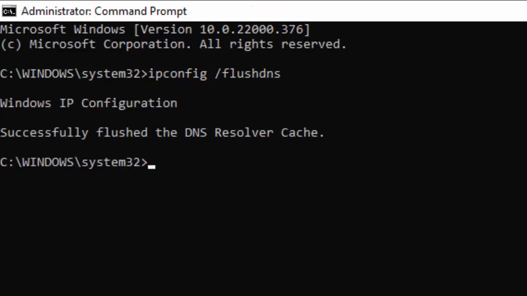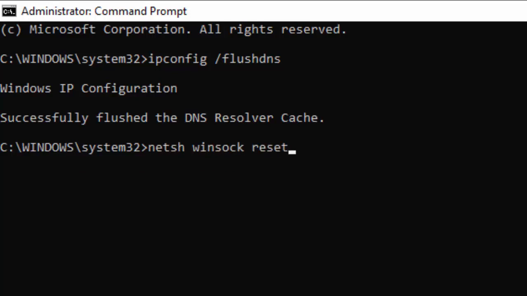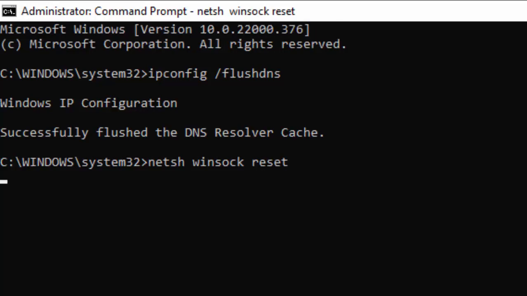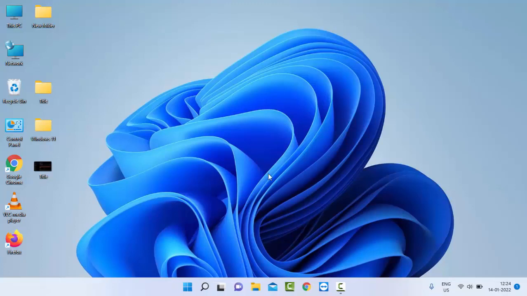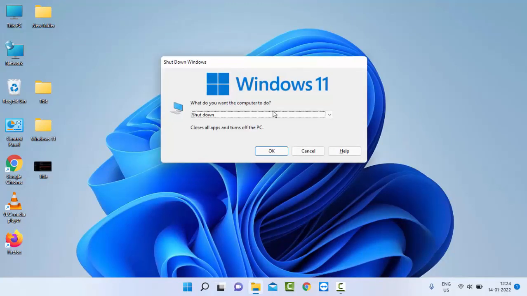Type the next, second command: netsh winsock reset and press enter. So now, guys, you close your command prompt and once again you restart your computer. Hopefully, guys, this time it will fix your issue.